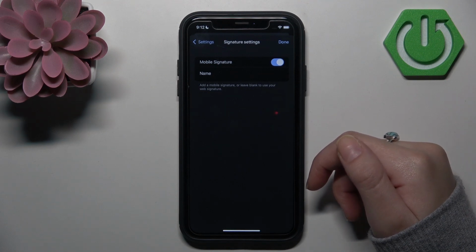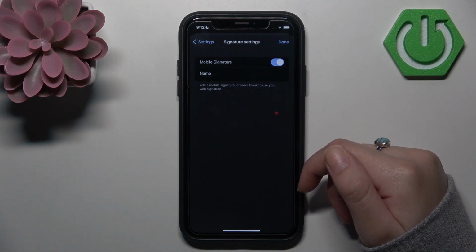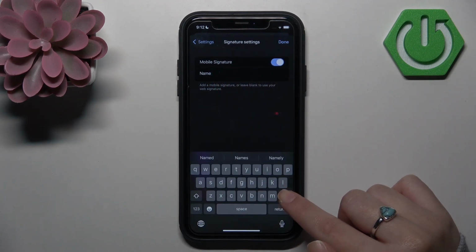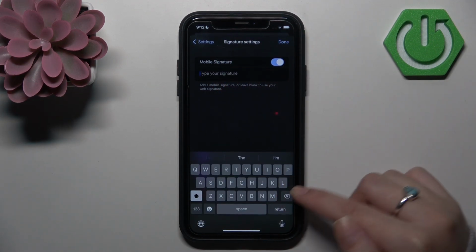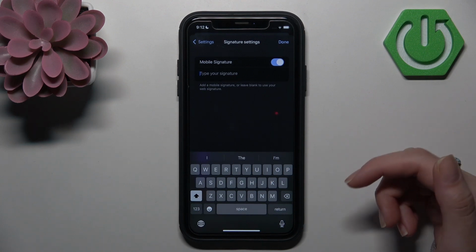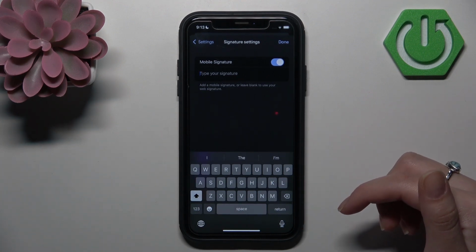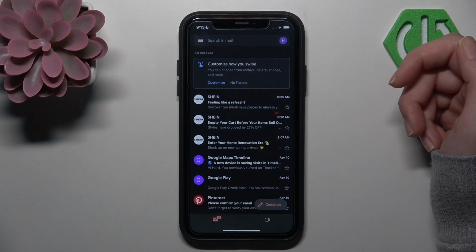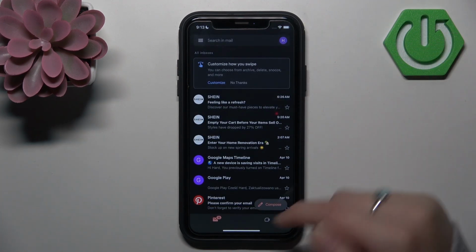And here you can change your signature by clicking on your previous name of your signature and just change your signature, and then when you're done you need to submit by clicking done button. So that's how you change your signature in Gmail.